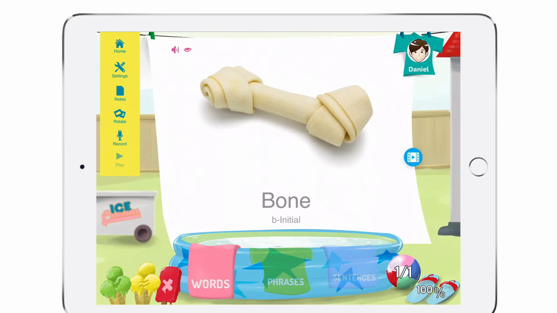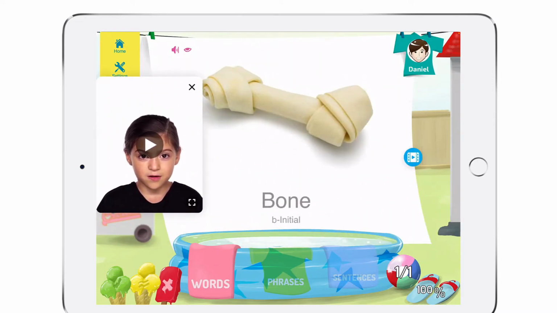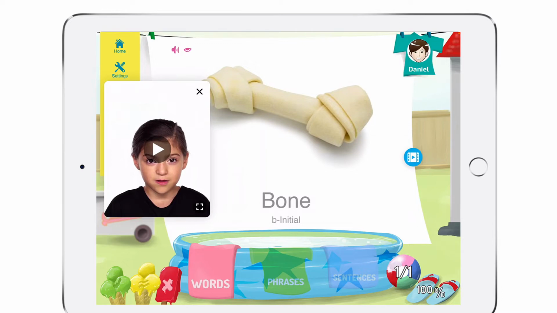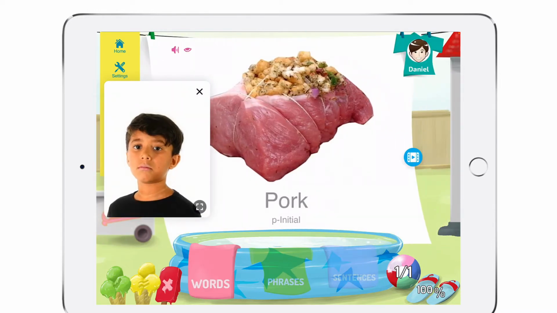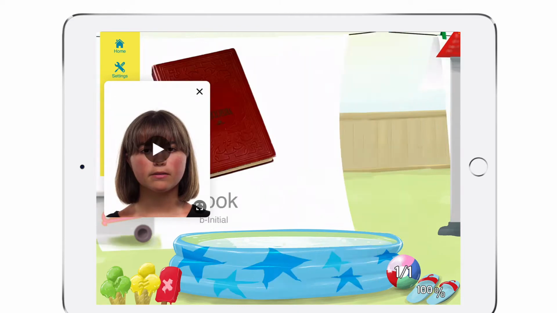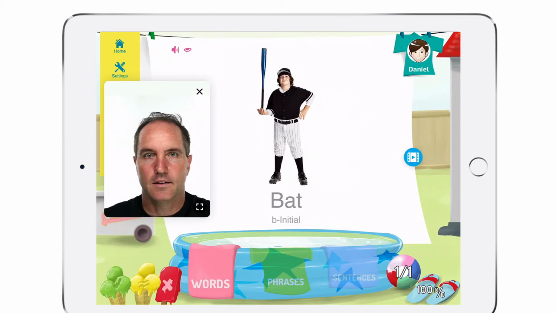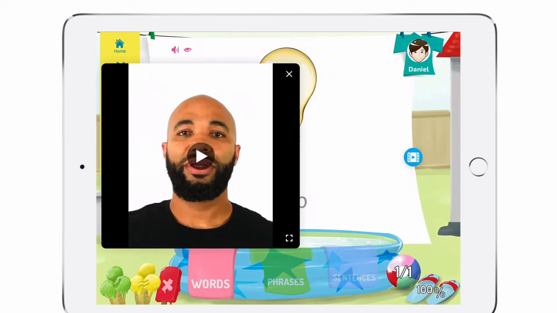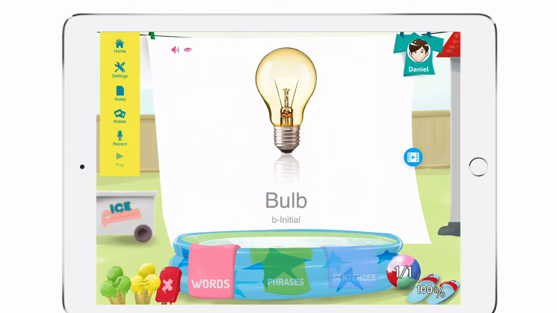Now for bone, I'm going to click on this play button. And you see there is even a video modeling for each one of the words. So I'm going to swipe, and you can see the different models for the different words available on Articulate Plus. Pink. Pork. Book. Path. Bat. Bulb. I can make the image bigger. So I can click here and I can make that video bigger, and I'm going to close it.